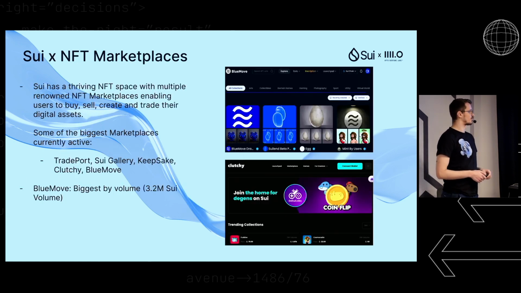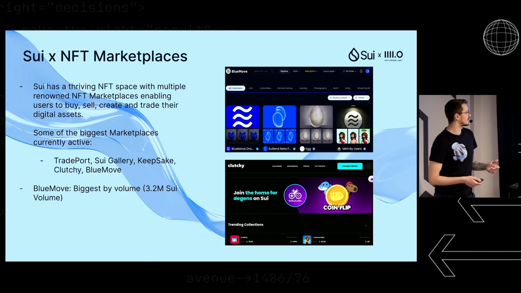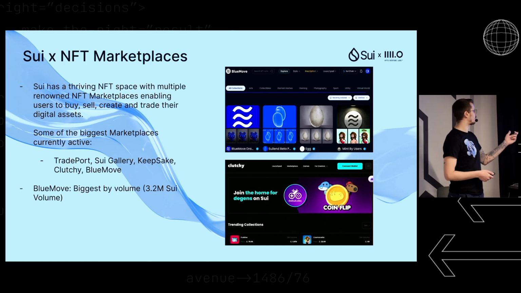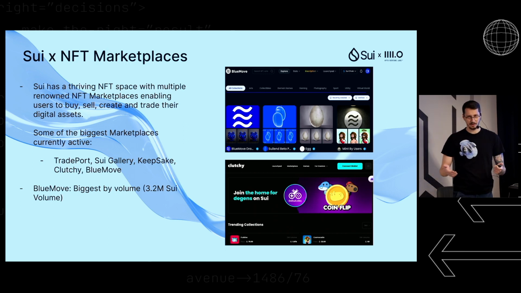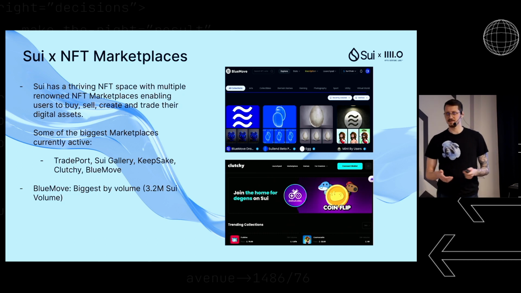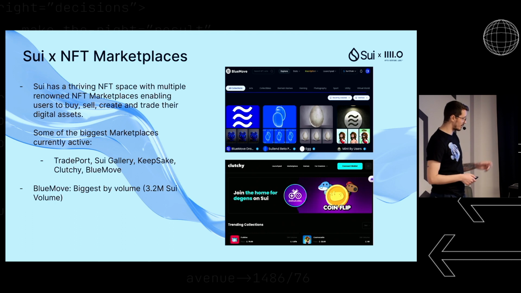NFT marketplaces on SUI are pretty wide. There are a lot of options, but the two biggest are Clutchy and Bluemove, with Bluemove being the biggest, like said here. They have around 3.2 million SUI in volume. There's a lot you can check out, see the NFTs they've got. You can buy some, trade some, do whatever you want with them. I looked at them, and it's a decent user experience. It looks nice, and these are the two I would personally recommend, Clutchy and Bluemove. I like them the best.